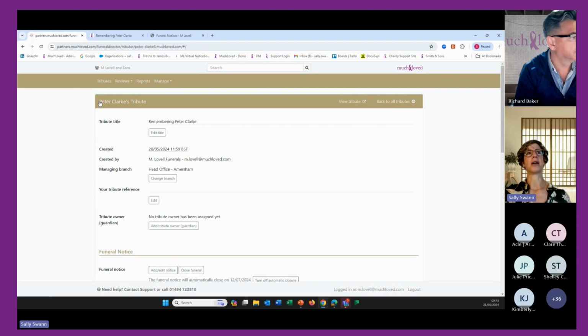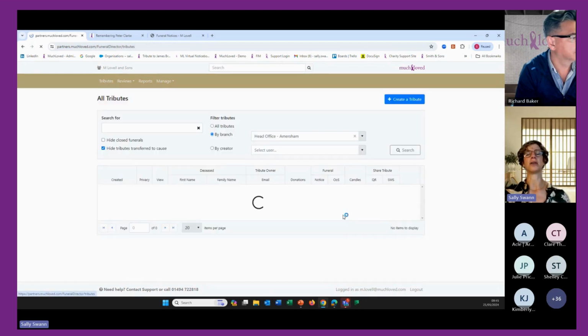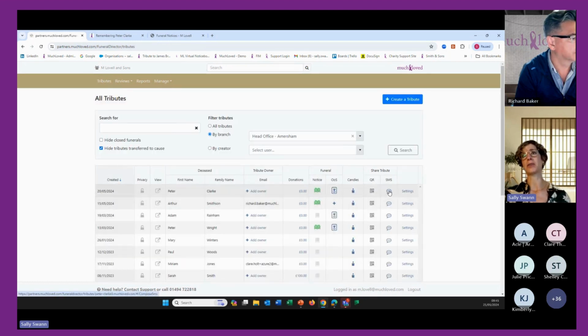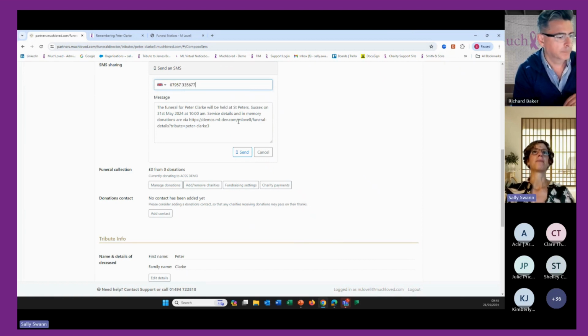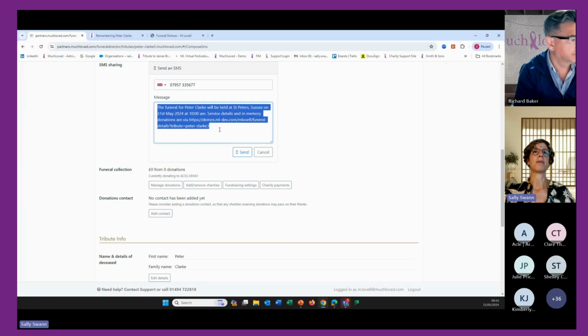The other way that you can share funeral details is by sending a text, and it's called SMS. So if you just click on the speech bubble and then you put in a phone number, I'm going to put in my phone number. And then you can see here the message underneath. So it will automatically populate with a message.